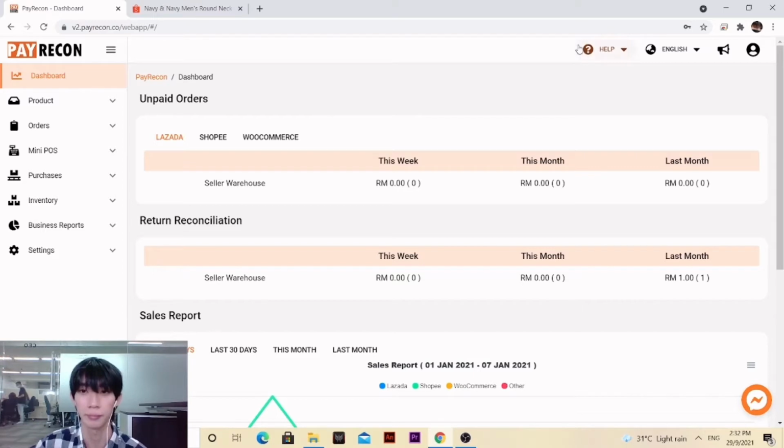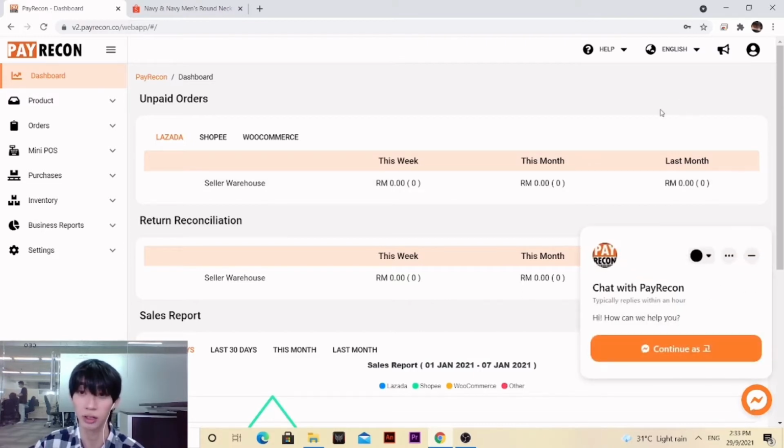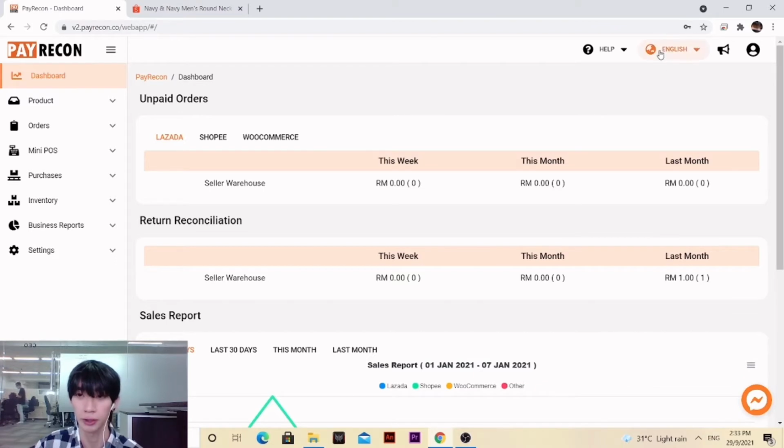Top right corner, help. This is useful information for you to learn through system training, online demos, and so on. If that isn't enough for you, there's also a bottom right corner where you can access and chat with our customer service. Let's close that for now and go to the top right again.